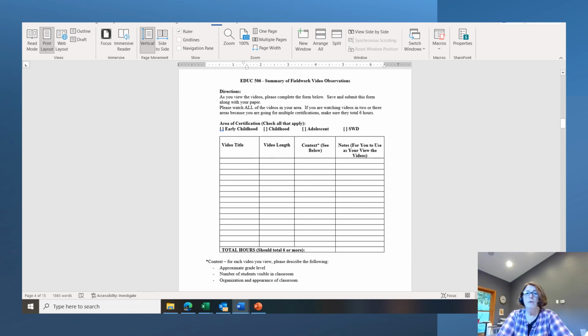This is the summary of fieldwork video observations. This is included in the instructions document on the course site. For each video you watch, you're going to put the title, the length of the video, which I've given you, the context. And so what should you put for the context? If you look at the bottom of the paper, you're going to put the approximate grade level, the number of students you could see in the classroom, and the organization and appearance of the classroom, and anything else you feel is important. By the way, don't forget to check your certification area above the table.